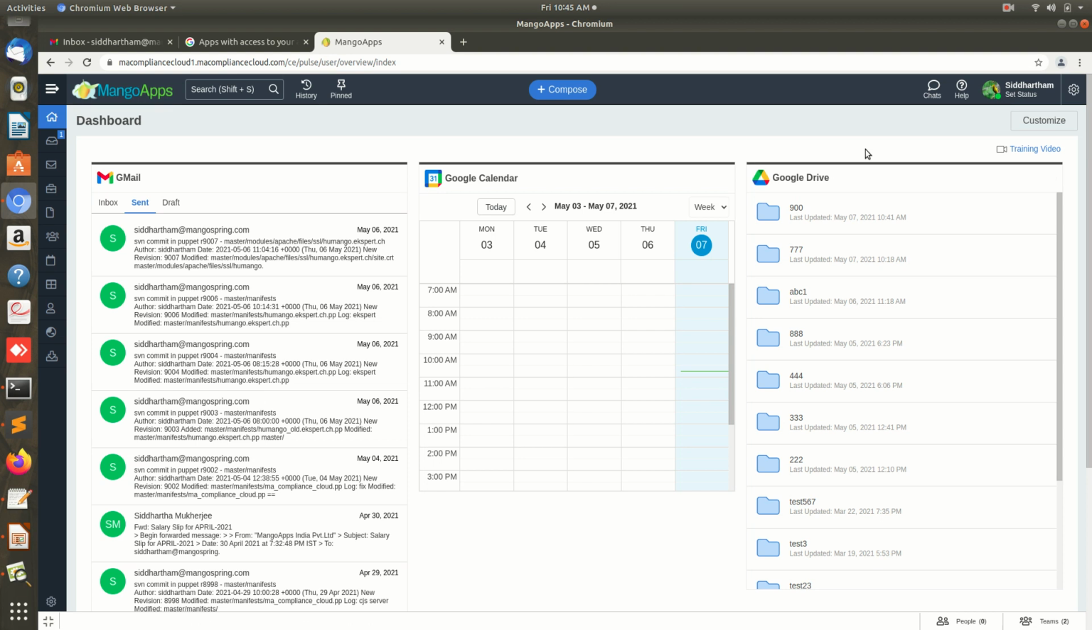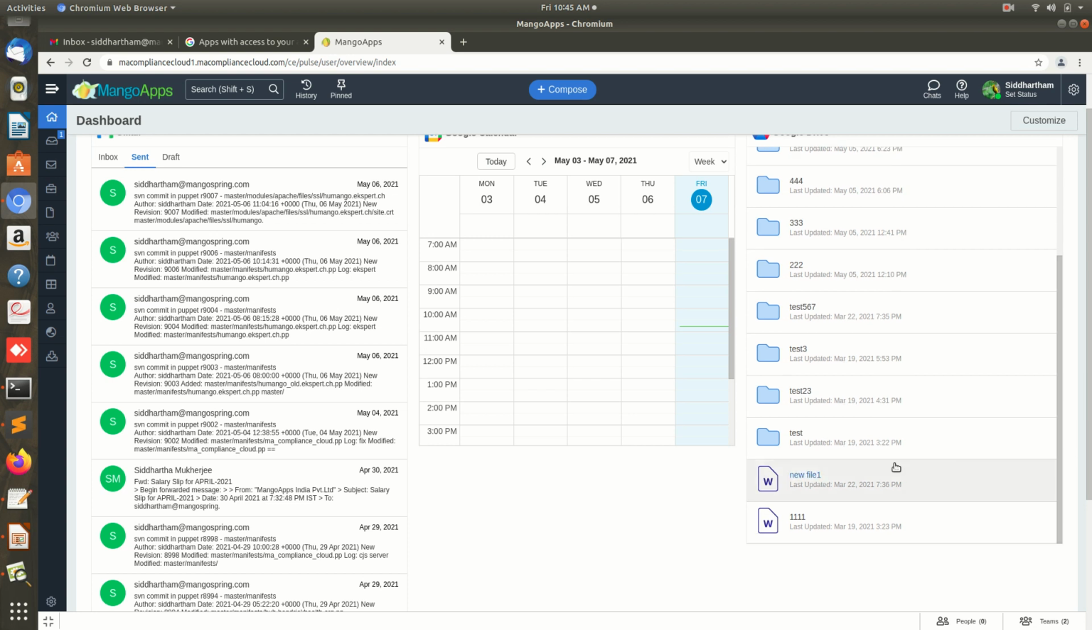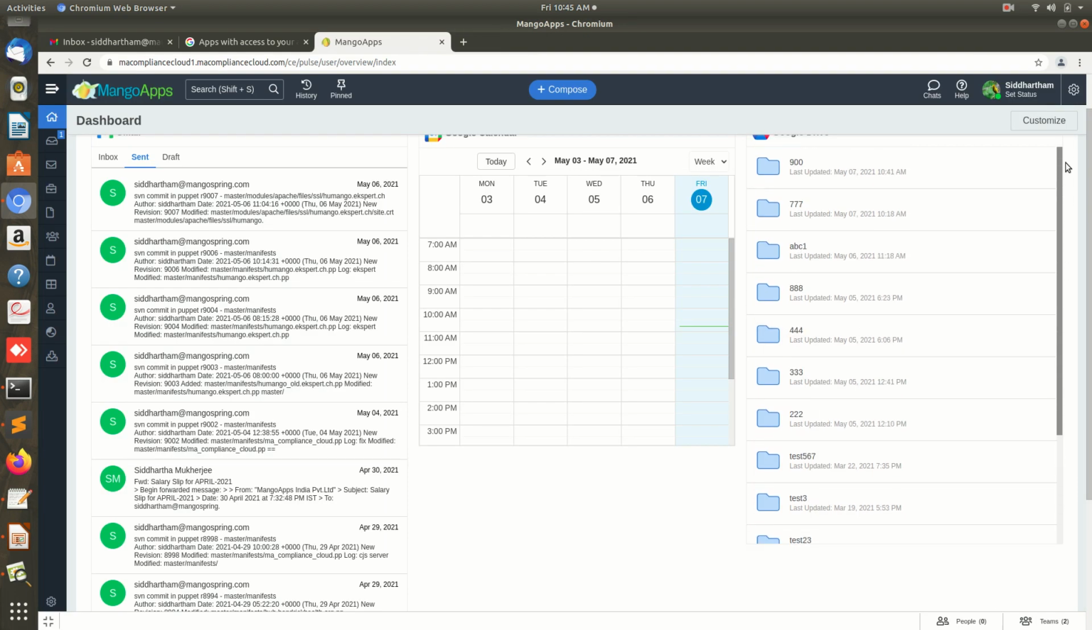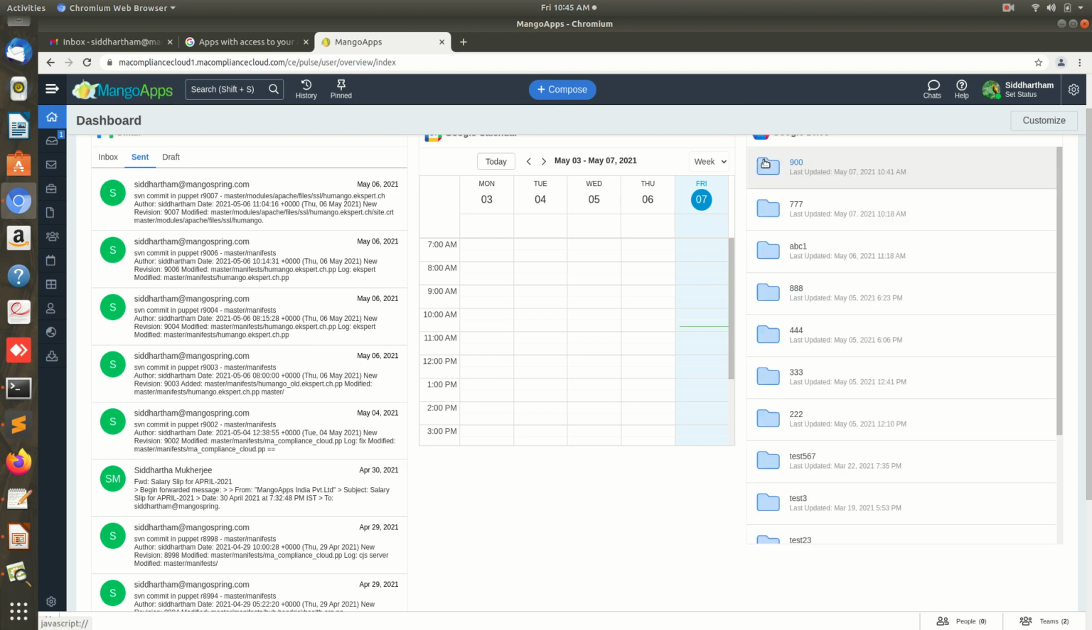Now let me talk about Google Drive. In the Google Drive widget, we see all folders and files of the authenticated user. If we talk about the data, we see the last update time and the file name or folder name. If I click on a specific file, it will open that file in a new tab, and if I click on any specific folder, it will fetch all associated subfolders and files and load them in the Google Drive widget.